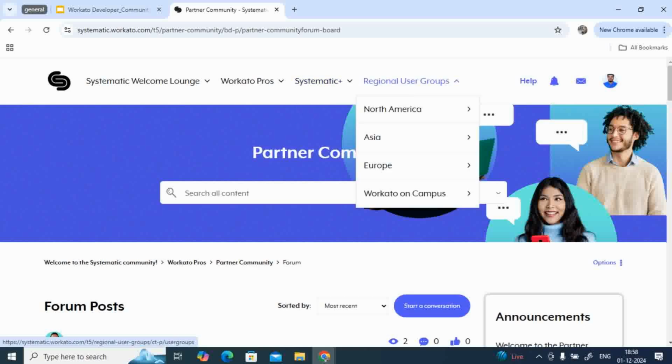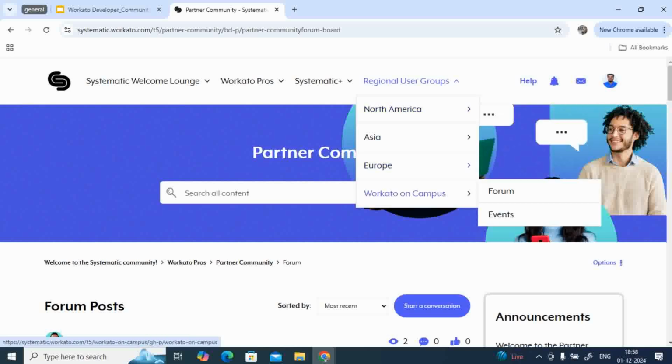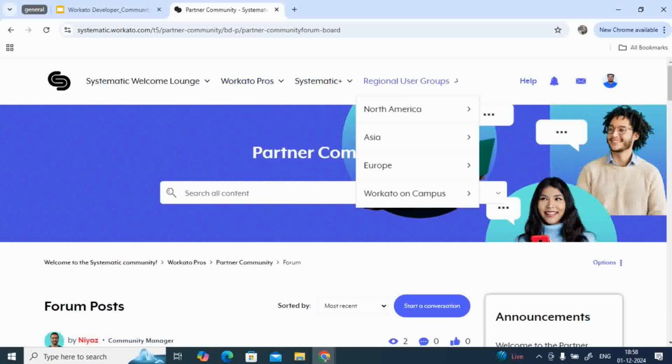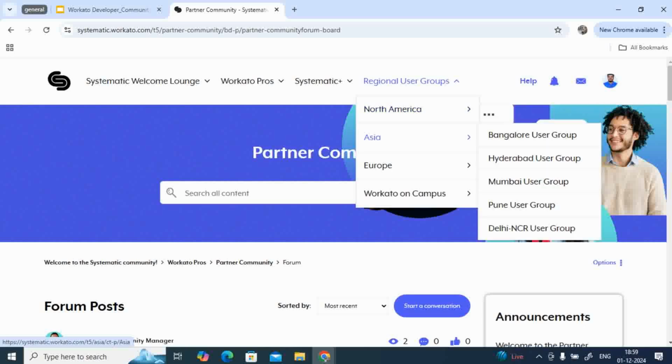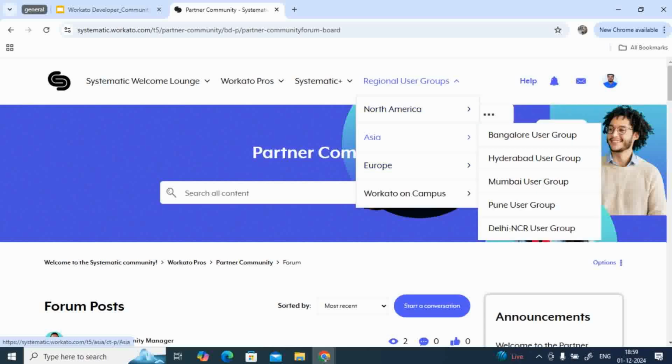Okay, and next we come to the regional user groups, right? You can see here there are North America, Asia, Europe, and Workato on Campus. These are similar to the forum events we saw in the partner community. It's on a regional basis, so we can access them as well. There are groups like Austin user groups, Bay Area user groups, New York user groups. In Asia, it comes to Bangalore, Hyderabad, Mumbai, Pune, Delhi, and similarly for Europe.